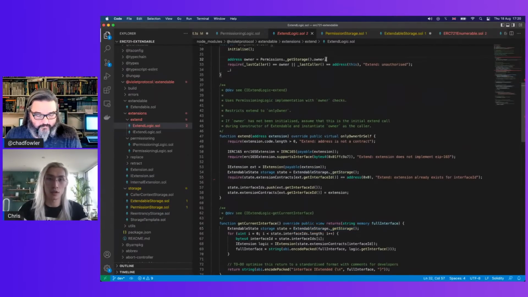And this is one of the contracts that I do both. I'm getting the owner to make sure that who's extending the contract is always the owner. And for here, it's about fetching what the current interface is. And so I get that from the extendable storage.